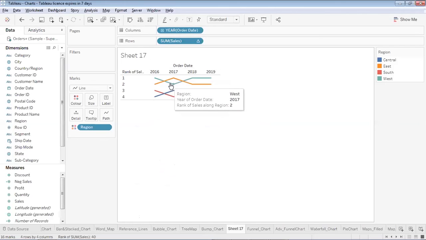You can see the sales over different regions, we can see the dip in the sales and we can see the ups in the sales. So this is nothing but a bump chart, because you see the bumps in the sales, rises and falls. That's why it's called a bump chart.